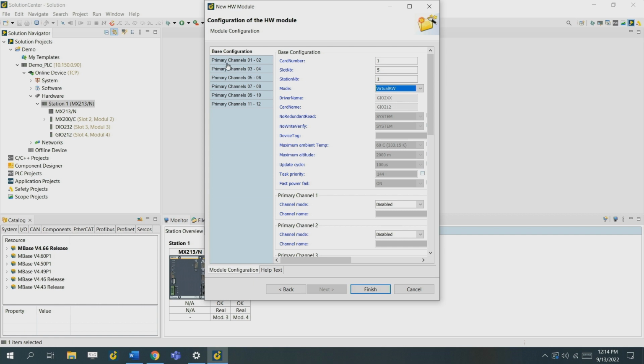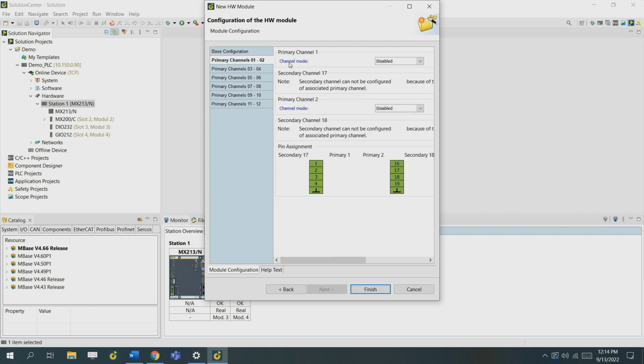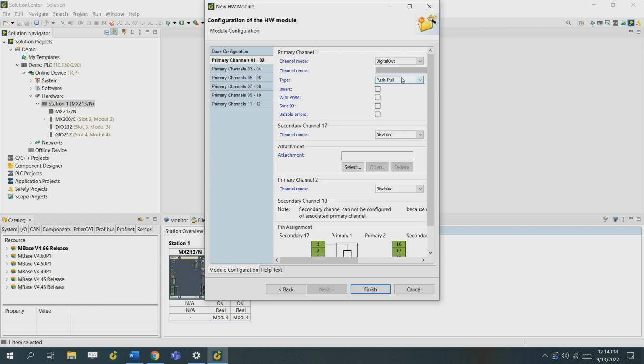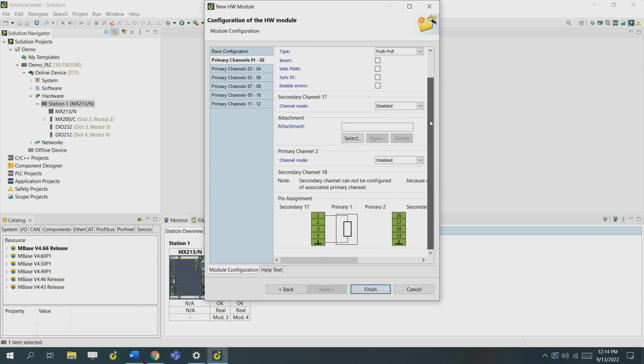Then we're going to go to our primary channel 1 to 2 tab. Here we see channel mode. We're going to open this. As you can see, there are a lot of options to choose, but for now we're going to pick digital outs. Do the same for primary channel 2 and primary channel 3.